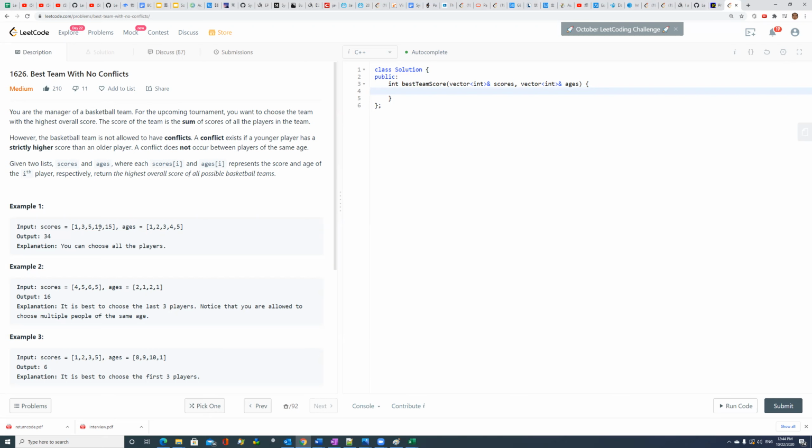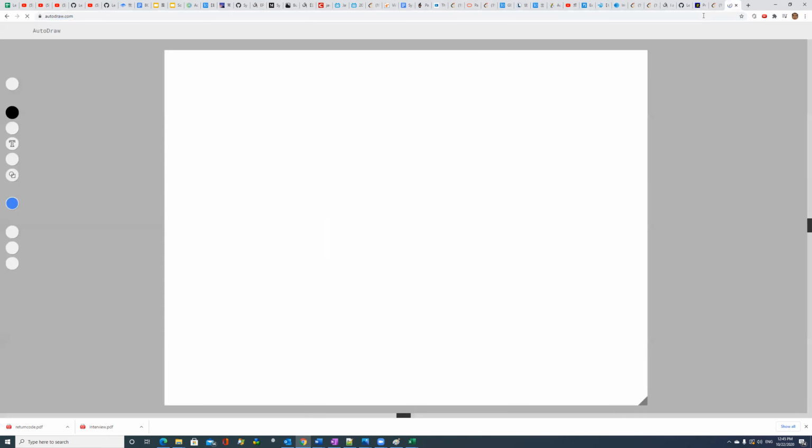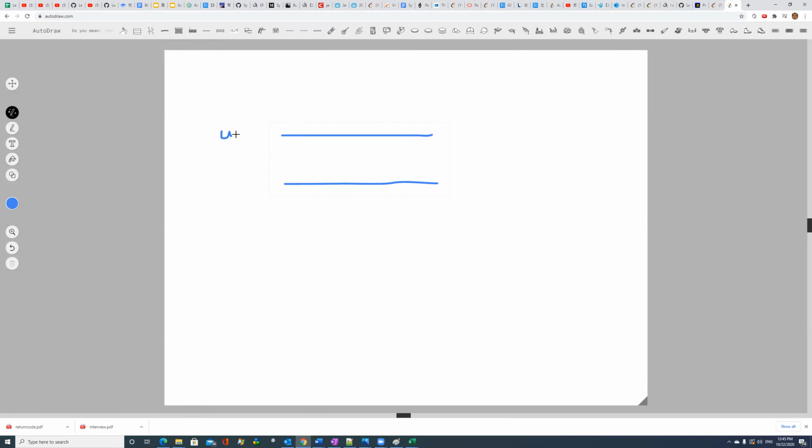So the input is two arrays. One array is scores and another array is ages. When I get this problem, I need to draw a graph to help me understand it. So we have two arrays, one is age, another is score, and every element has a corresponding relationship.